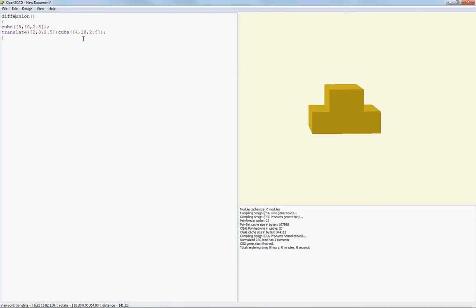And then we're going to add a difference. Another curly bracket. I'm going to do this just to make it easier to know what we're modifying and what goes to what. So the first object, the union, is what we're modifying, and what we put below that is what we're going to be doing to it.